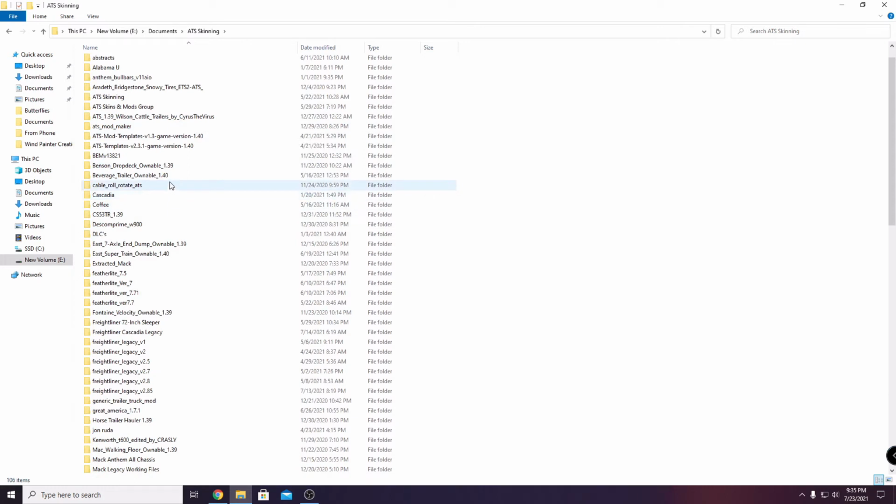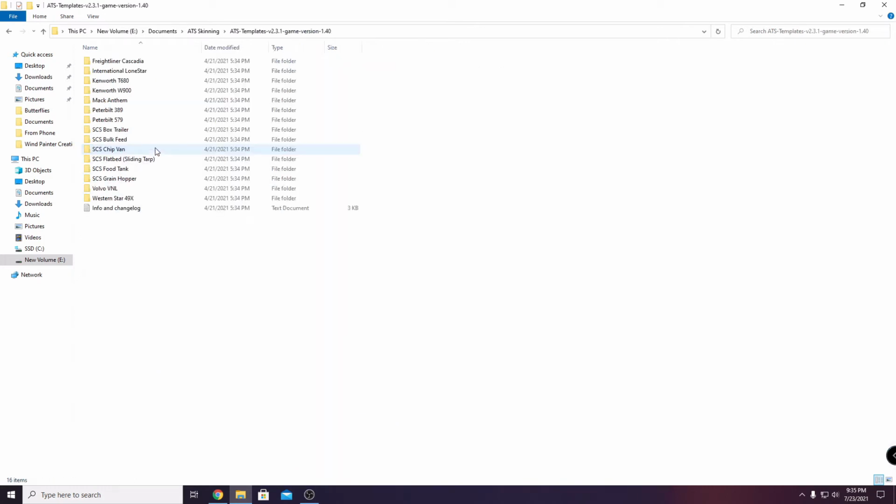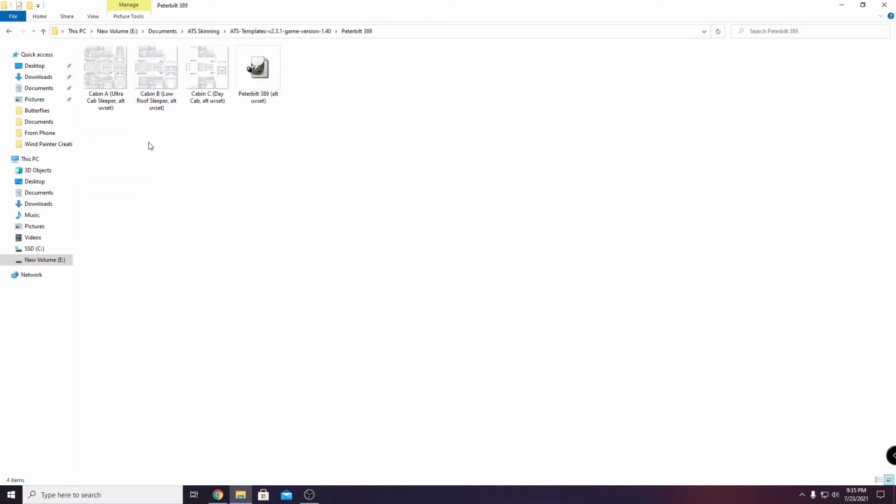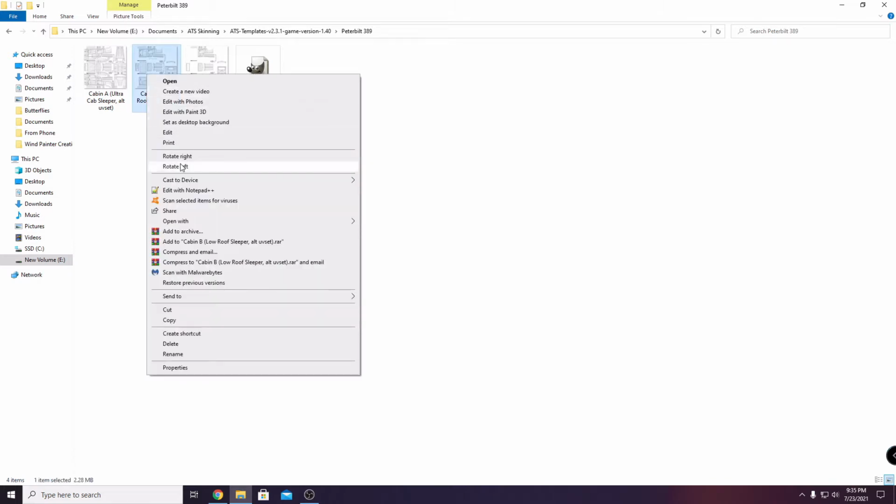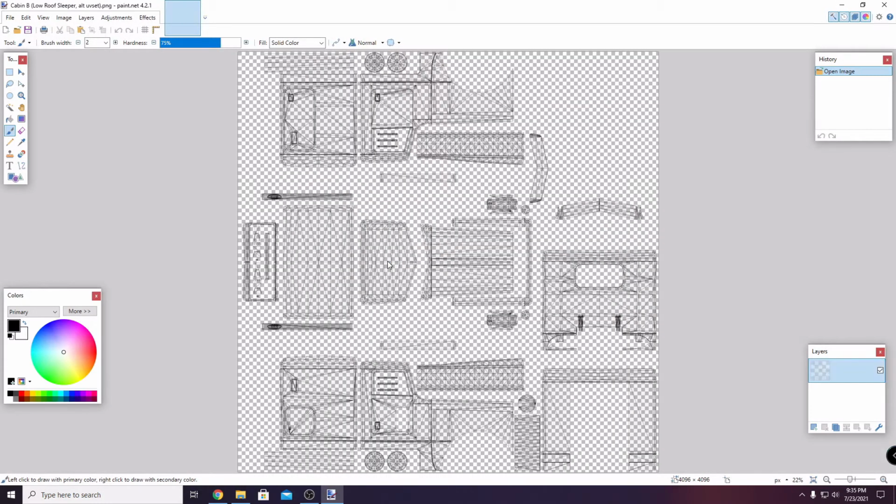And these are the ATS templates that I grabbed off the forum, and I'll post a link below. They have all these different kinds of trucks. There's the Pete 389. Let's grab the low sleeper or whatever they call it, and notice this is the alt UV set template. We'll get into that later. Pull your template up, and I just right click it and say open with paint.net.